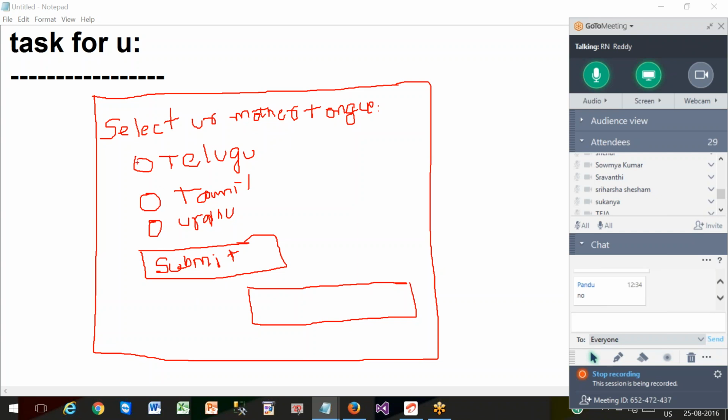My idea is the IDs of the radio buttons are, let's say, R Telugu, next R Tamil, second radio button ID. Take it in your book. R Urdu, R Urdu. Next, N submit.